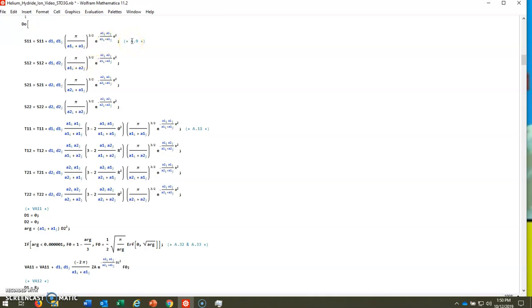Equation A.3 gives us the overlap integral. A.11 gives us the kinetic energy values. So we'll just plug in the values here. No fancy looping or use of symmetry here. We'll just calculate these values: S for the overlap, T for the kinetic energy. And then they're done. That's it.